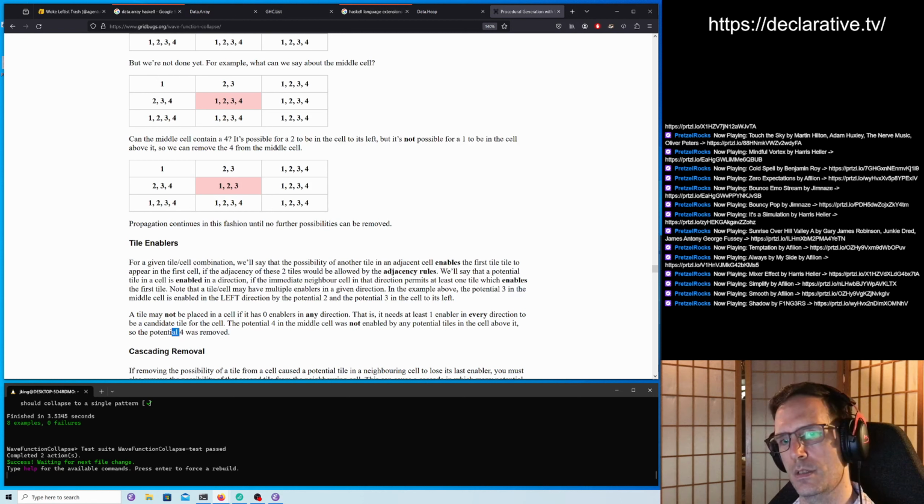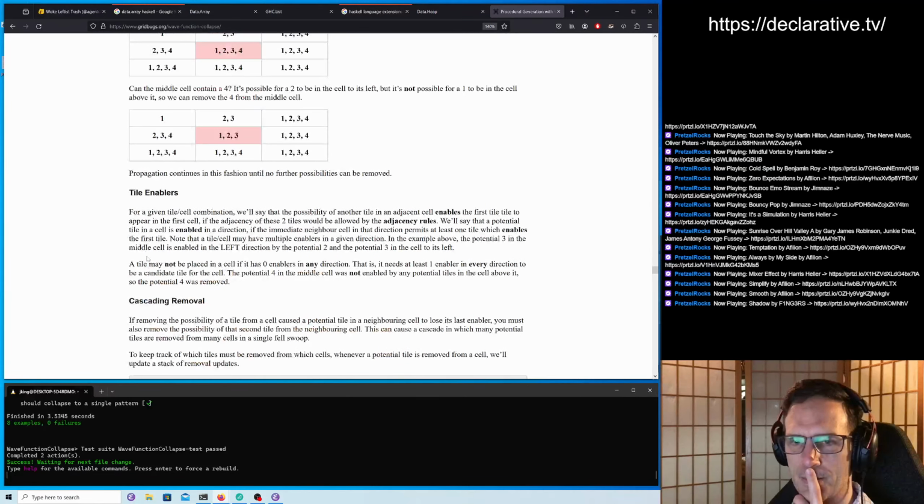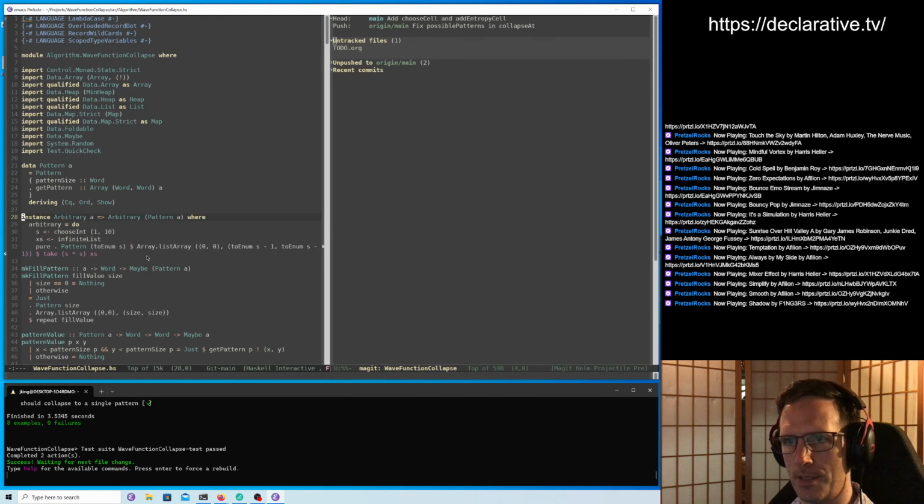Right, so we need to pick out the enables so that we know which tile patterns we can remove from the possibilities in that cell. We generate it from this list of enablers. I was going to explain cascading in the next step, so let's not peek ahead on that just yet. Let's implement this.